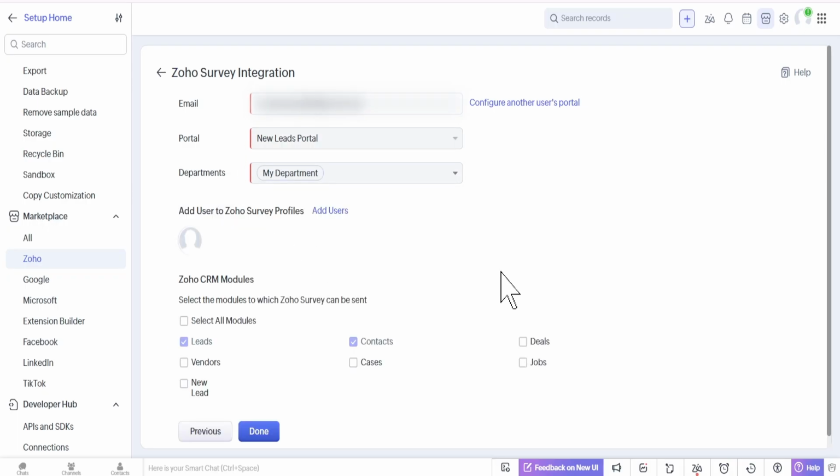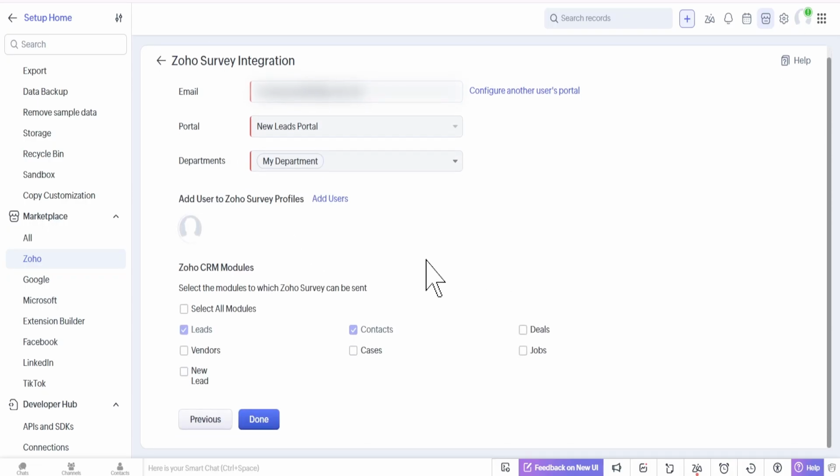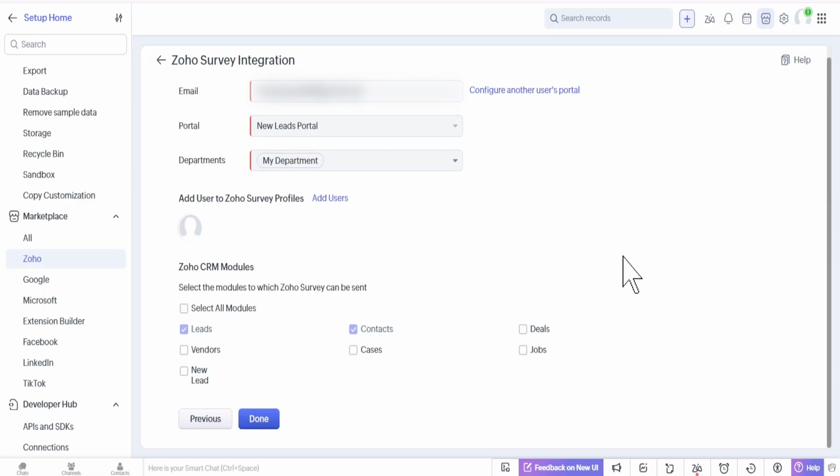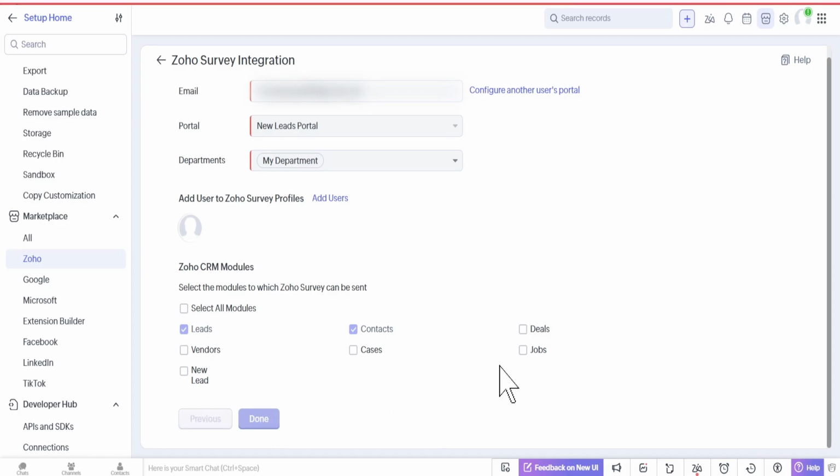Click Next to review your selections. Take a second to confirm the portal and department are exactly what you want, especially if your organization has multiple workspaces. Finally, click Done. That completes the connection.